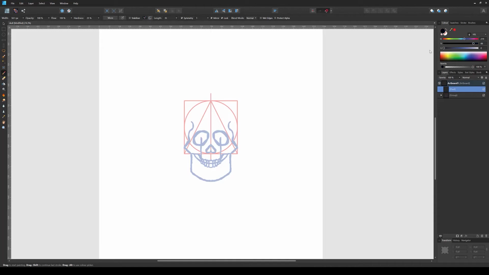So I'm going to make this one black, and just try to follow the outlines of this circle like that. And I'm just going to make sure that the skull sketch looks good. Next, let's just make the nose here, and let's just make the eyes.